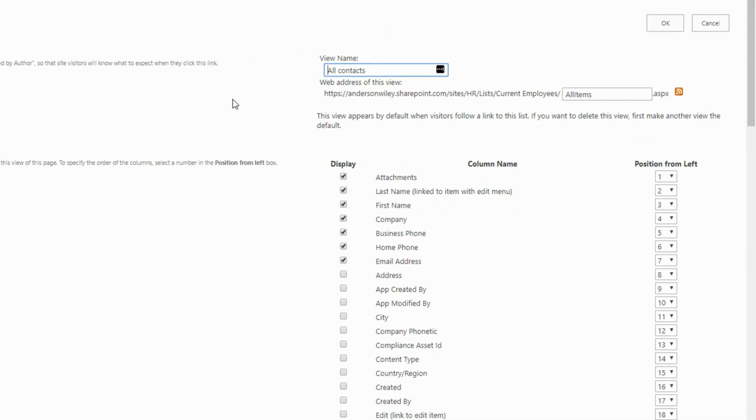So you see here that the view of this contact list is a view called All Contacts. And what's more, I can see that there's an address, Anderson Wiley sharepoint.com/sites/HR/lists/current employees/all items. So this is all the employees. That's great.